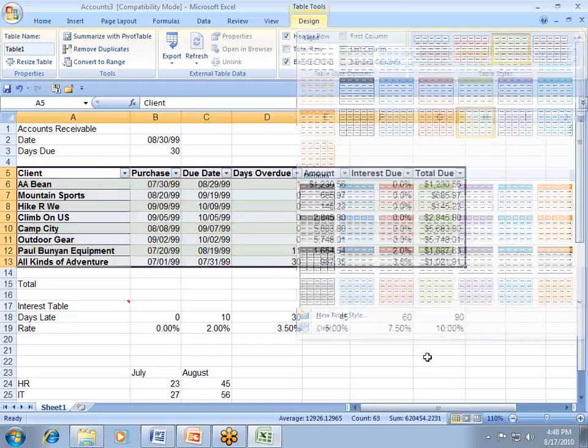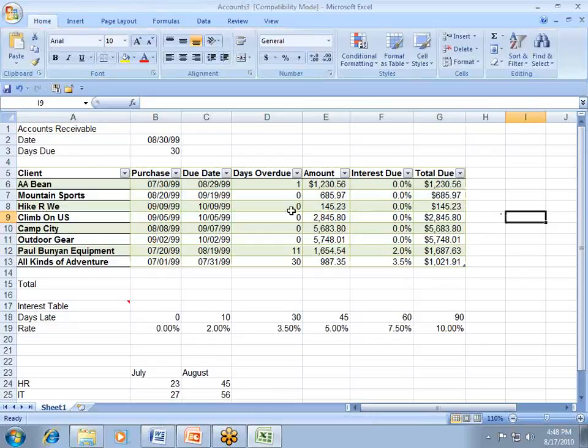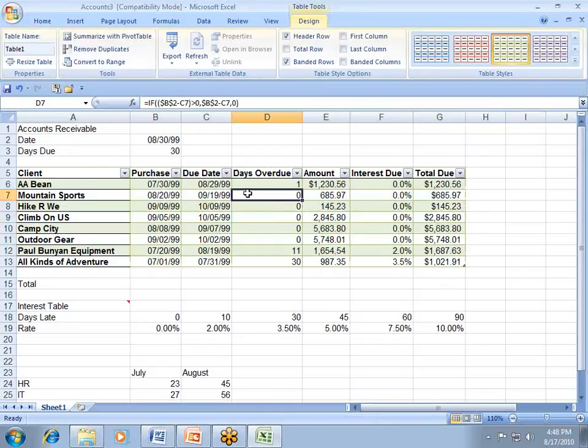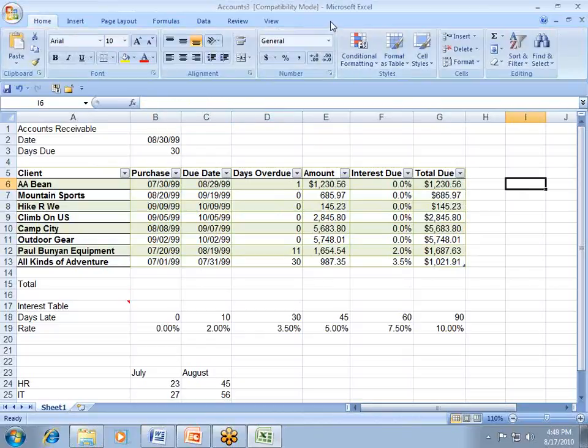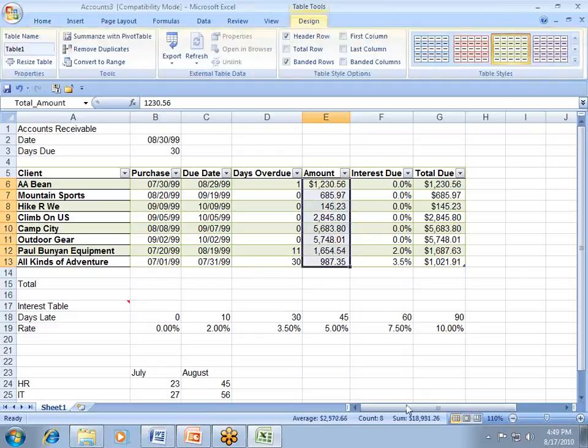Now, if you click anywhere within the table, the Design button will be there, but once you click outside the table, Design, that contextual tab, will disappear, and you're going to see just the regular buttons on the top of your screen. If I select these numbers, the data, and you look at the status bar, you're going to see the average of these numbers, for example, $2,372.66. It'll tell you the count, how many cells there are, and the sum of all these numbers. We talked about that status bar, which is called Quick Calculate.